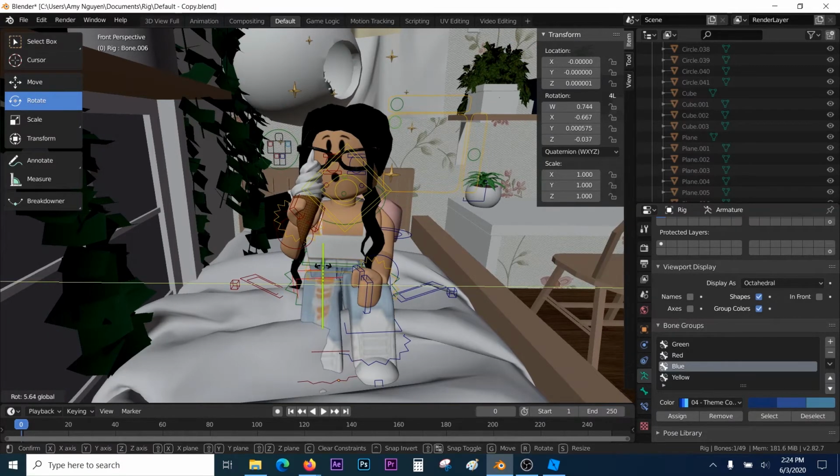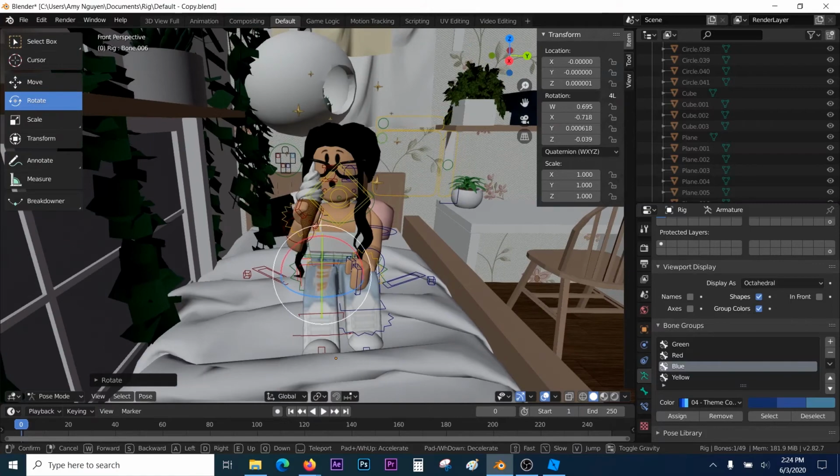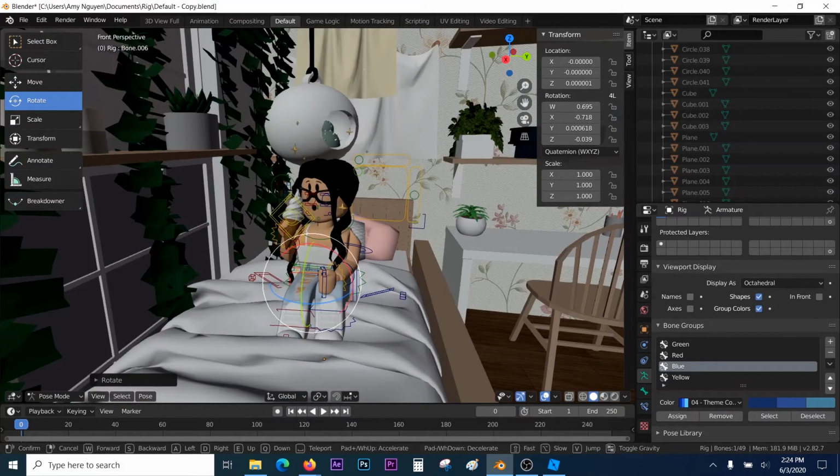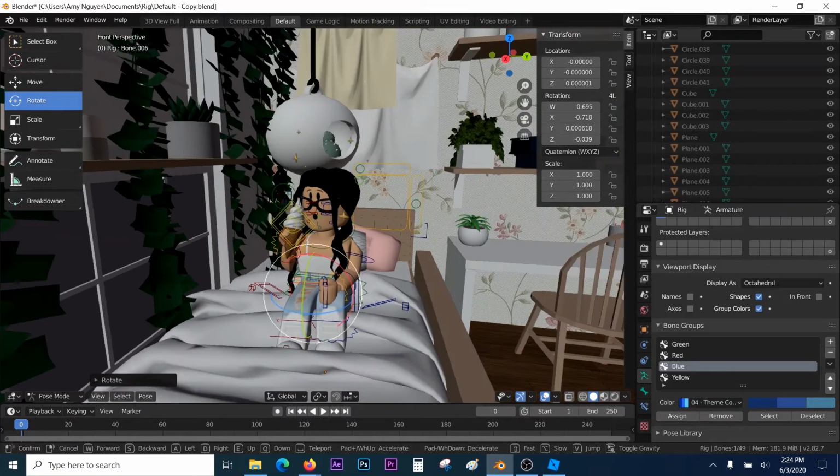I'm just going to move this leg a little bit because it's kind of in the blanket. I'm just going to move it however I like it. So yeah, I think I like that. So I'm just going to keep it like that.